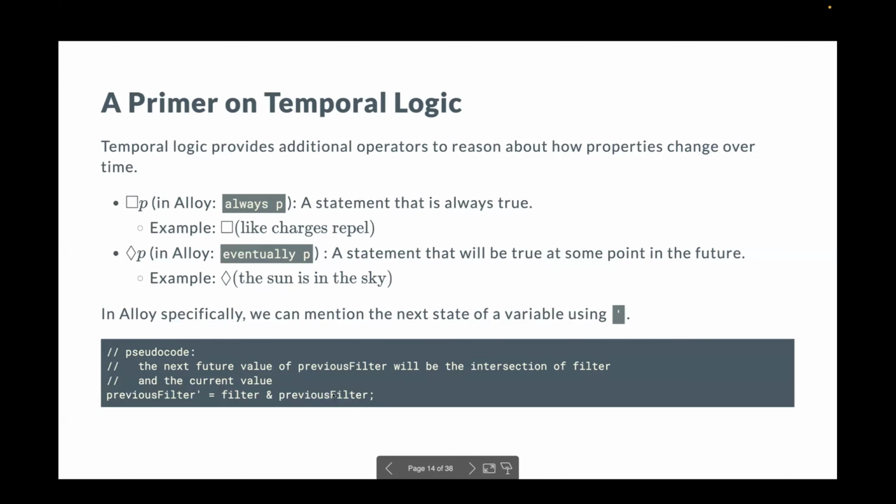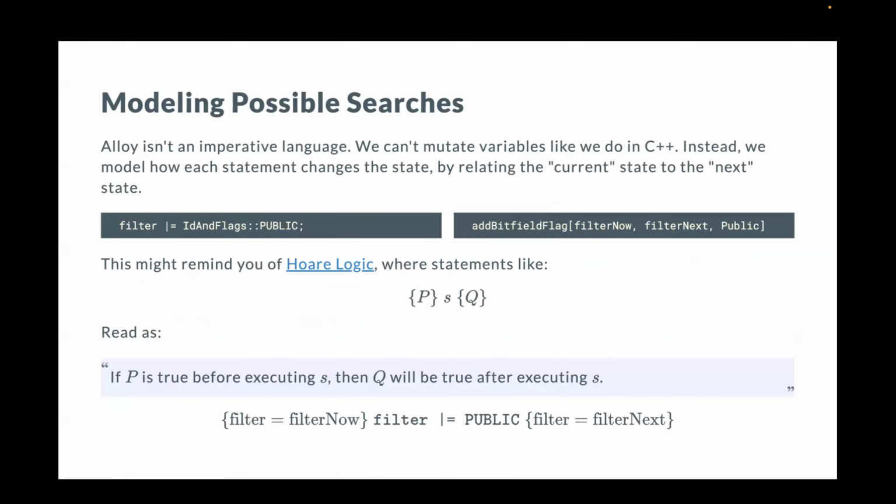This is pseudocode, however. So basically what I ended up doing was modeling my C++ code as a sequence of state transitions, where the state is basically the variables that I have. So for instance, I have a filter variable that gets ORed with public. And basically what I do is relate the current state of the filter with its next state by saying they're the same, except now the public flag is set.